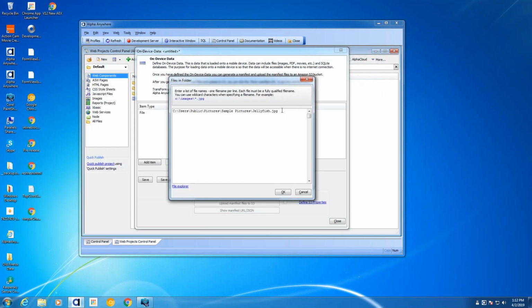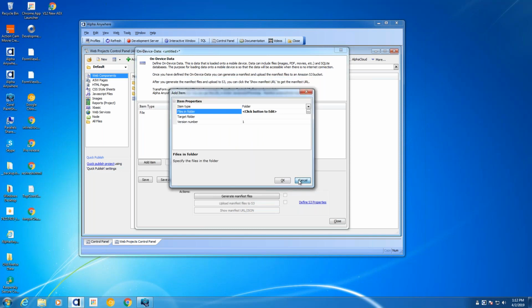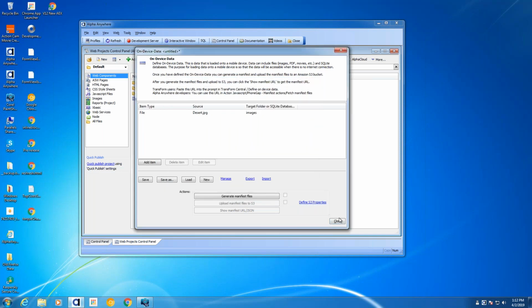What I did was I simply selected one. I could just go ahead and change this to asterisk.jpg. And anything with a JPEG next to it, it's going to pick up from that folder. So there it is. I'm going to actually cancel out of that.